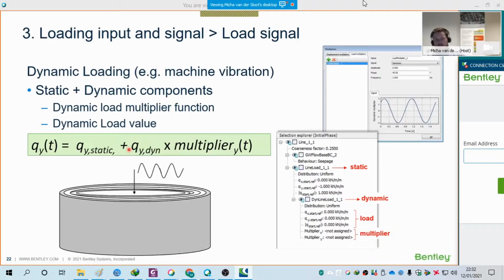So we have a value qy dynamic that represents this part here times a multiplier, and this multiplier can be a harmonic function. We can also have a table input, and this is the part that can vary in time. You can see it's shown here with the multipliers, and in this case it's a harmonic load with an amplitude and a phase and a specific frequency, and this is actually the loading value. So what's happening in the calculation is that you have a total load qy that varies in time, which is the static component plus our dynamic component times the multiplier, which can vary in time.